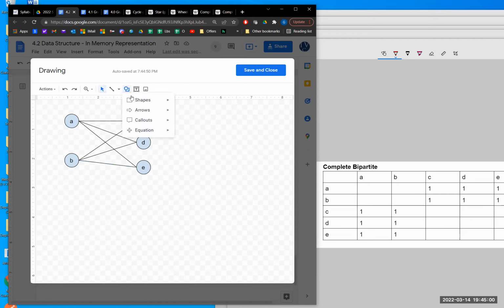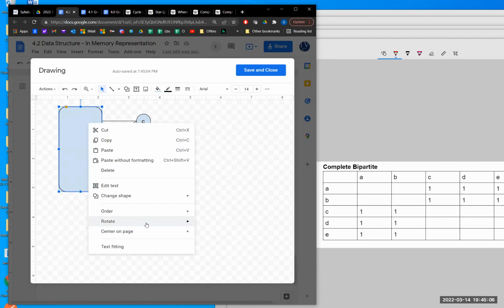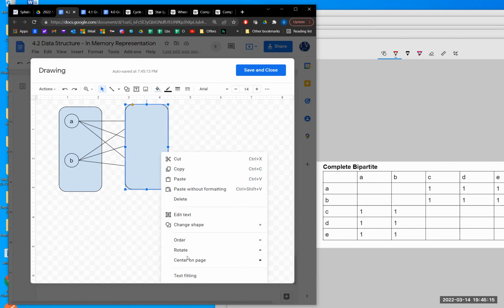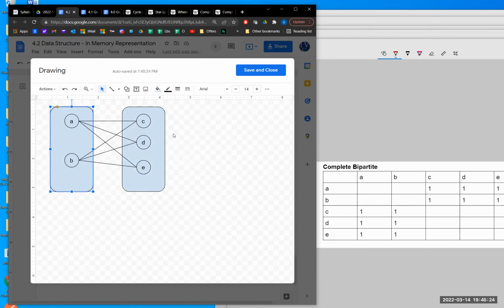Right, and so what we have is our two sets. Send that to the back, and send that to the back. And thus we have our bipartite, and it's complete, as opposed to just a regular bipartite, because we have full connectivity. The degree of every vertex in set A is equal to the number of vertices in set B, and the converse is true. The degree of every vertex in set B is 2, because there are 2 vertices in set A.